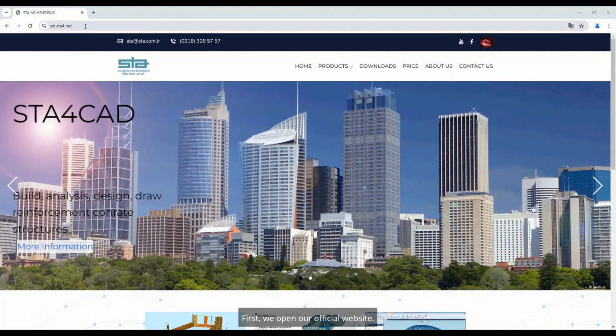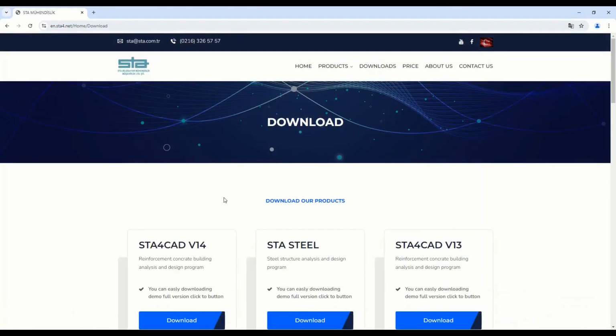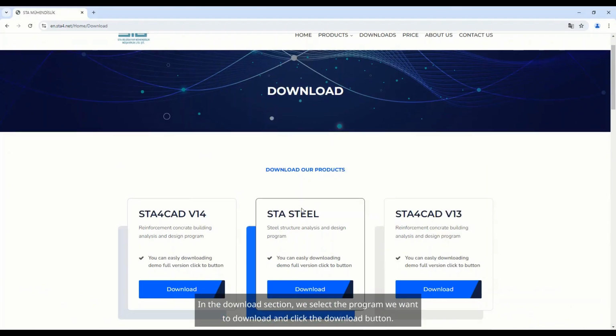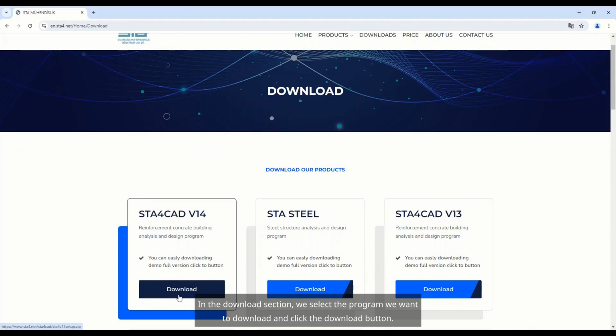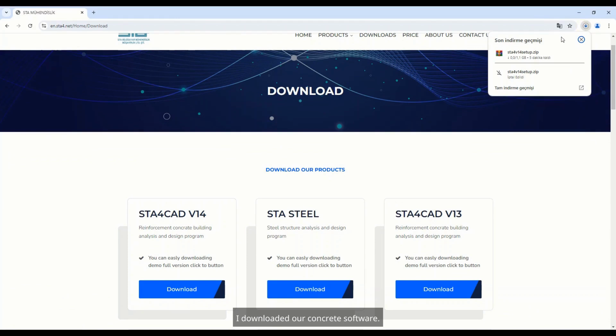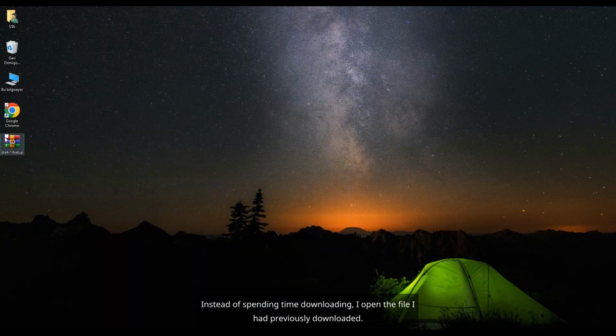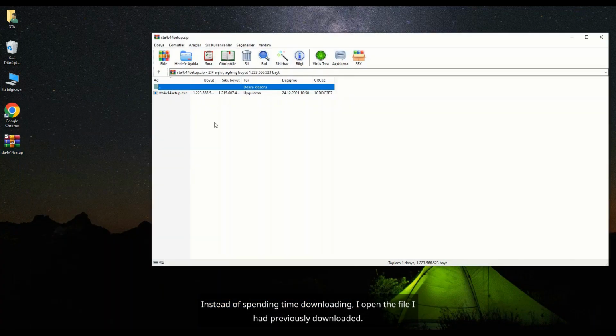First, we open our official website. Here, we click on the download section. In the download section, we select the program we want to download and click the download button. I downloaded our concrete software. Instead of spending time downloading, I opened the file I had previously downloaded.